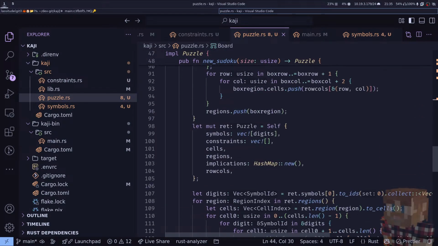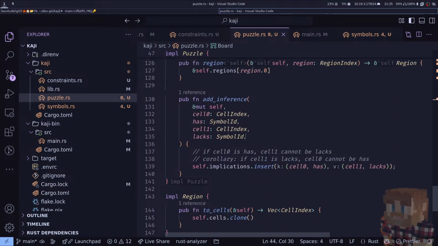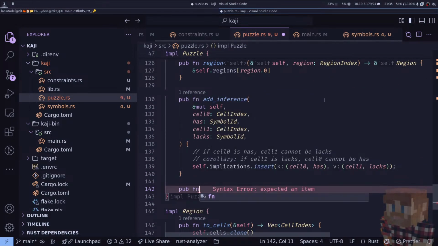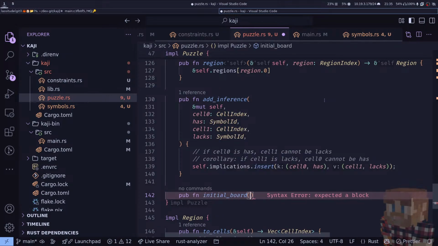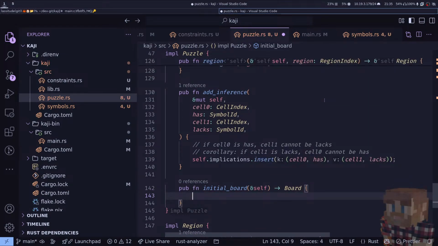So we're going to need a function, initial board, which comes from self and produces a board. And basically what we're going to do here is we're going to initialize the board, and then we're going to take, for every constraint that we have, a logical step. Although we'll do logical steps separately. So an initial board is just give me all the cells with all their valid values.